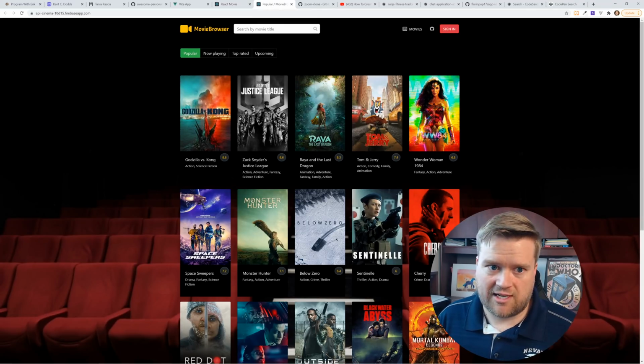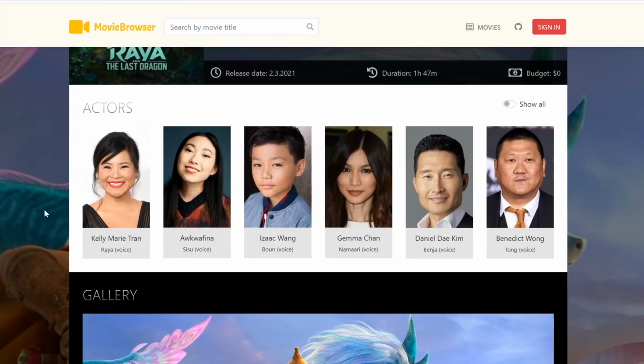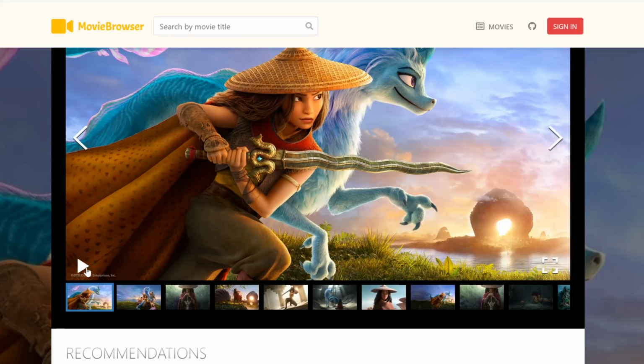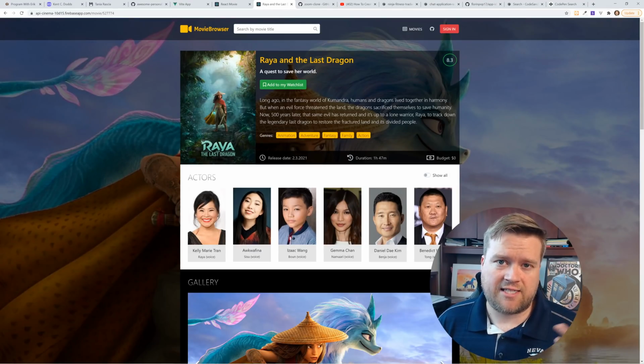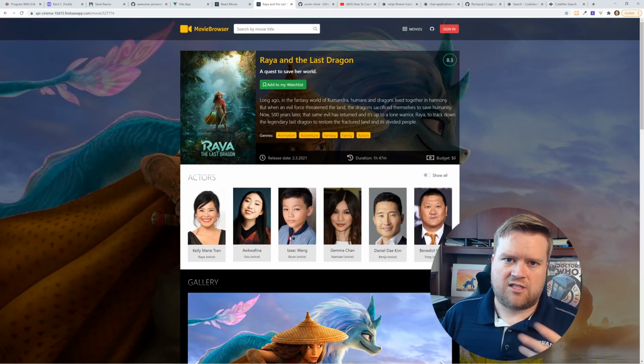Here's another one. This is written in React, but it's very similar. Click on it, you get all the actors. This even has links to YouTube videos and galleries and recommendations. This would be really cool, just connecting with an API and then just displaying the information.